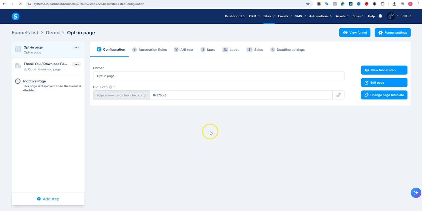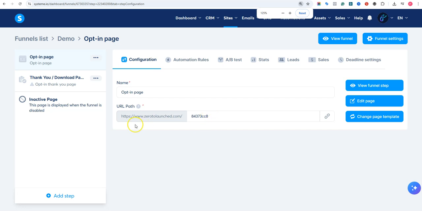Hi guys, let me show you how to change the URL inside your system account. So here you can see the URL path. Let me show you how to change this, and let me help you understand why you get some errors here sometimes if you're trying to change the URL.